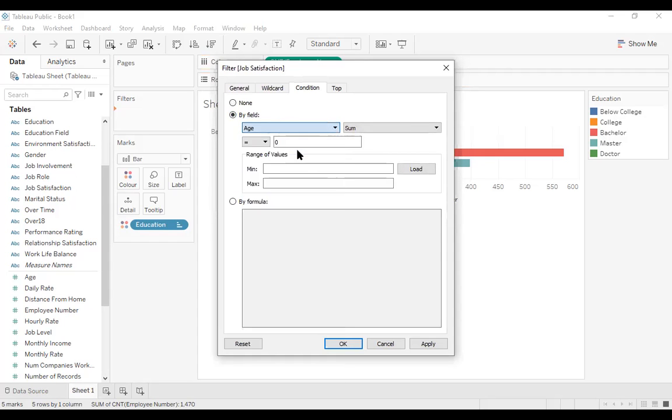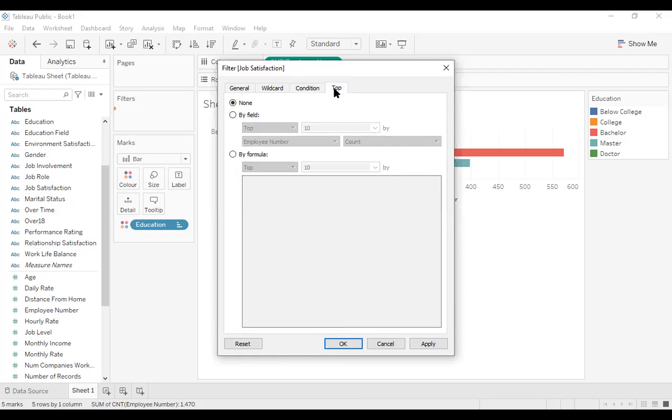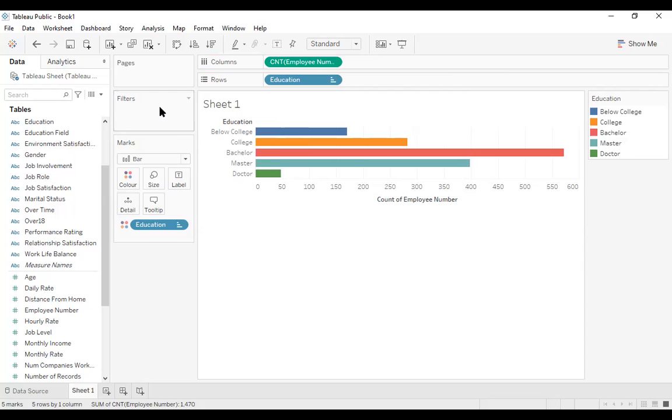Okay, say for example we want to go for the age, and go for the sum is equal to, so we can put the formula conditions here, and on the basis of that condition we can design that. And we can have the top 10 fields or top 20 fields depending upon our choice. Okay, so we can have the number of fields. Say for example, we want the top 10 by employee count. This is the filter option.